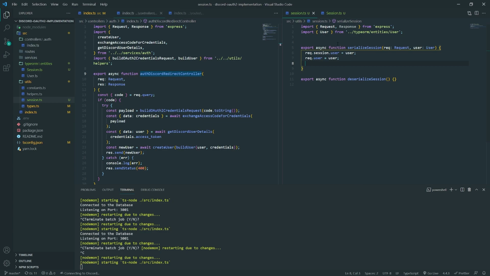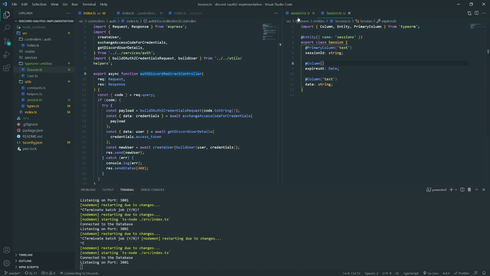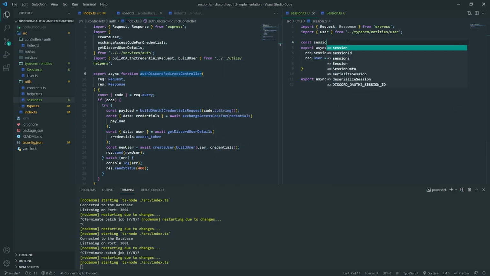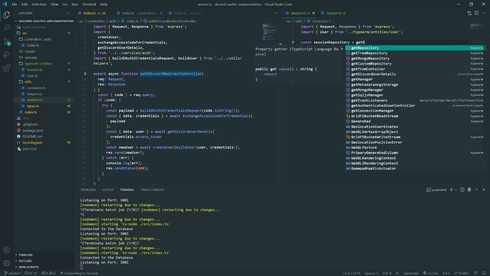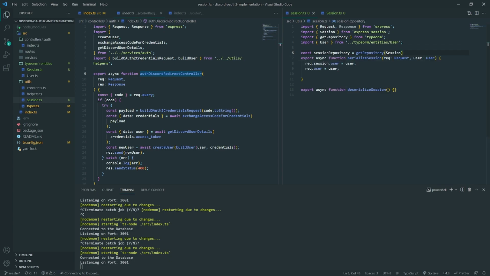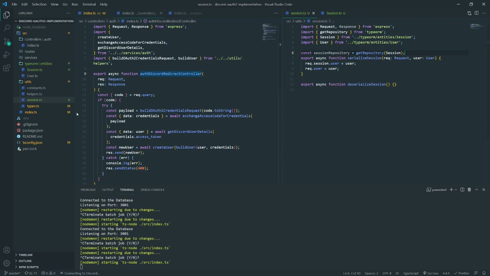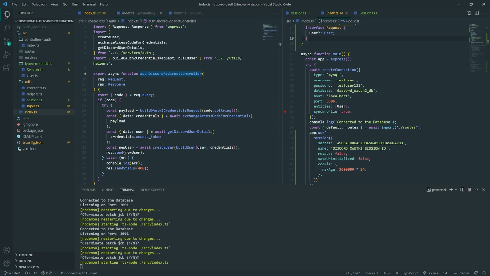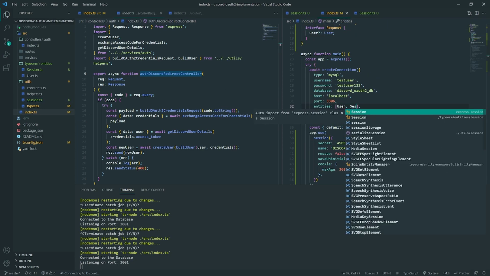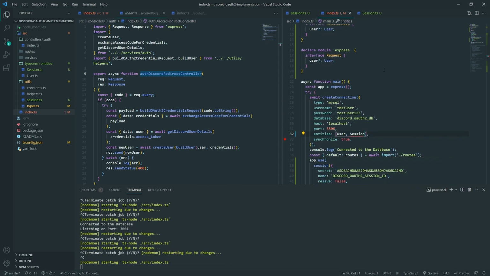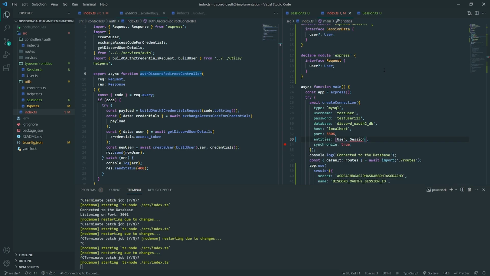And like I said, now that you know how to implement your own sessions, you get full control of how you want to serialize and deserialize everything. So what we're going to do is get the session repository. We're going to import, not session, but session entity, like that. Before we do that, we also need to make sure we pass that session entity into the entities array, like that.